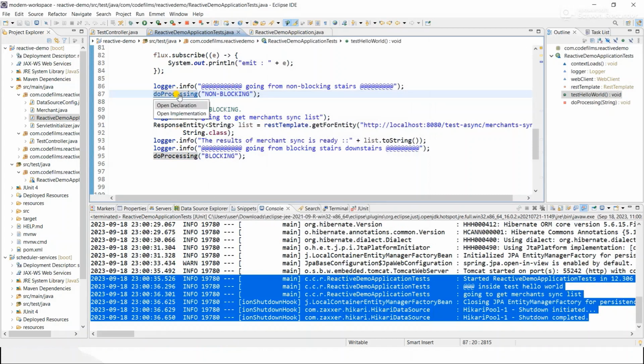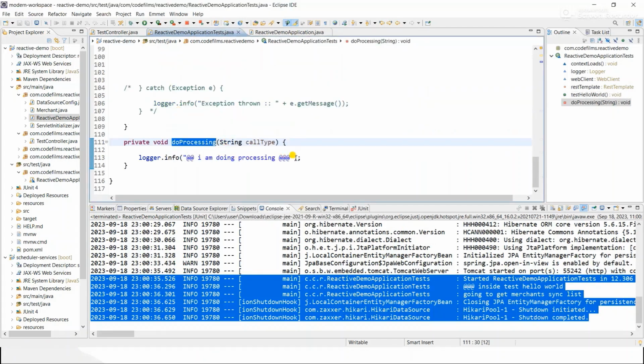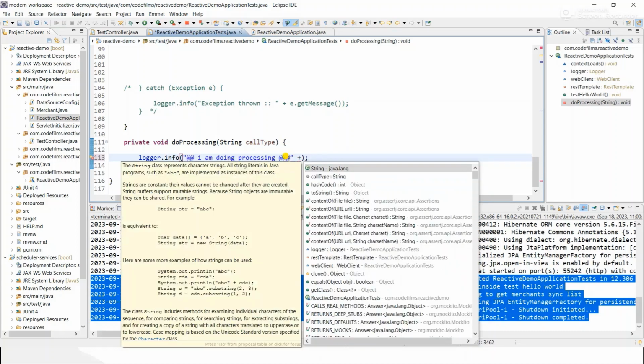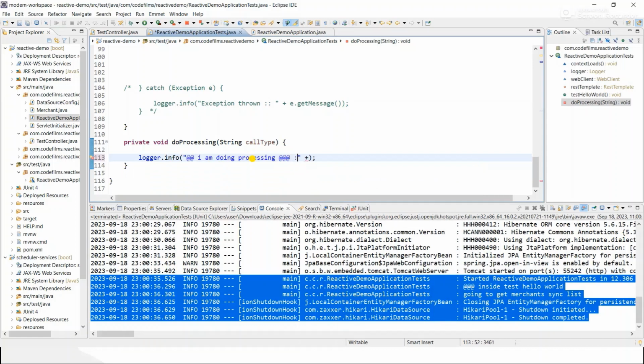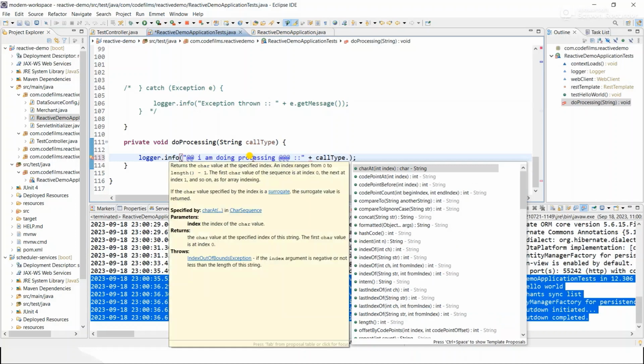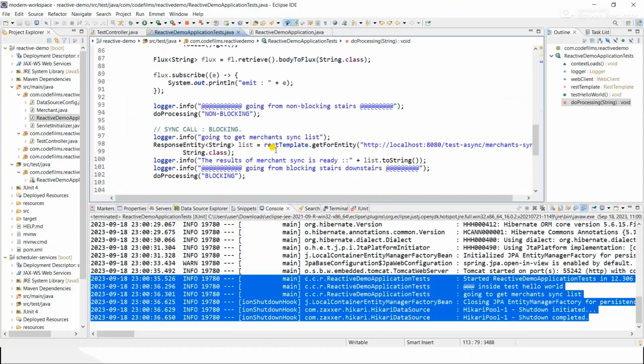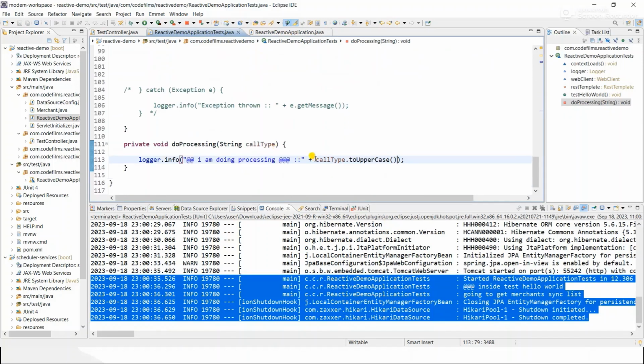Then let's go to the implementation. Let's say "I'm doing processing", then add this from call type dot to uppercase. It's already in uppercase, but let's just have this here. Let's not put it at the back, let's do it in front so that we see it first.